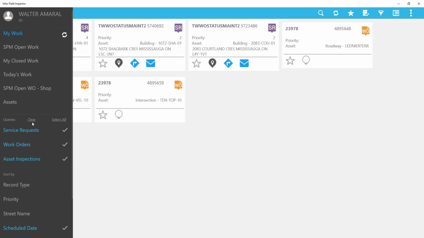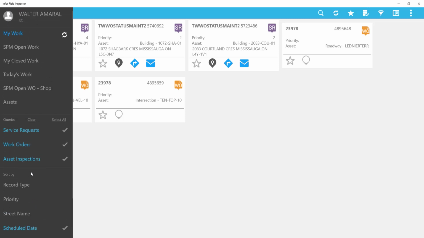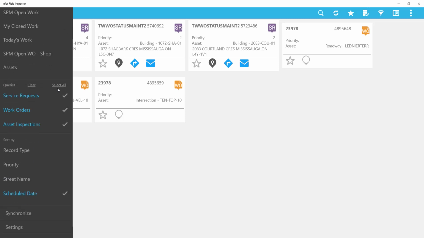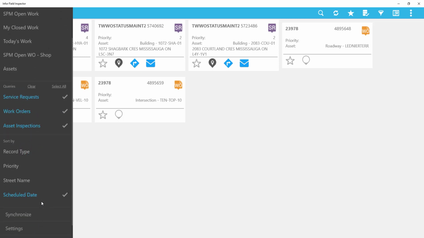And as we go down this list, you'll see a few more options. We won't go through these right now, but there is a few more things that you can do here, like sorting. You can pick and choose what you want to show, display, and you can log out of here as well.